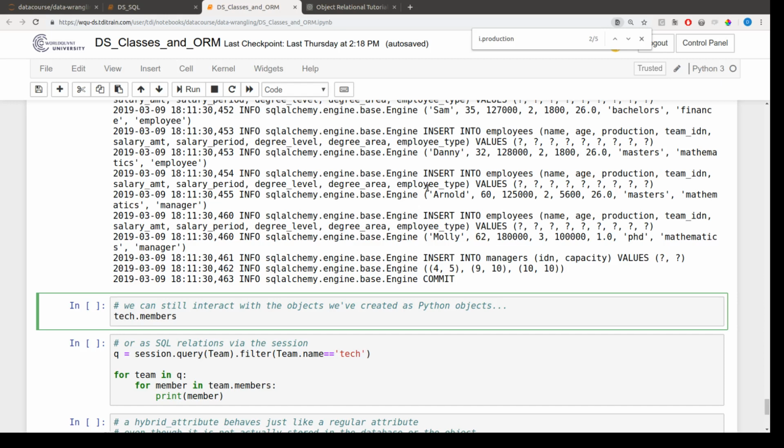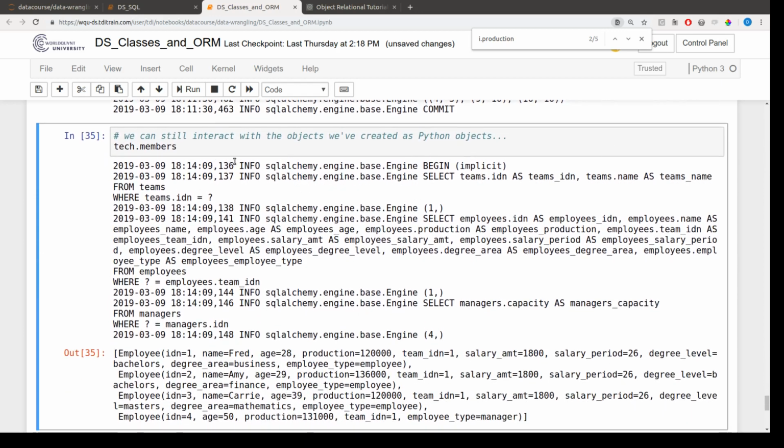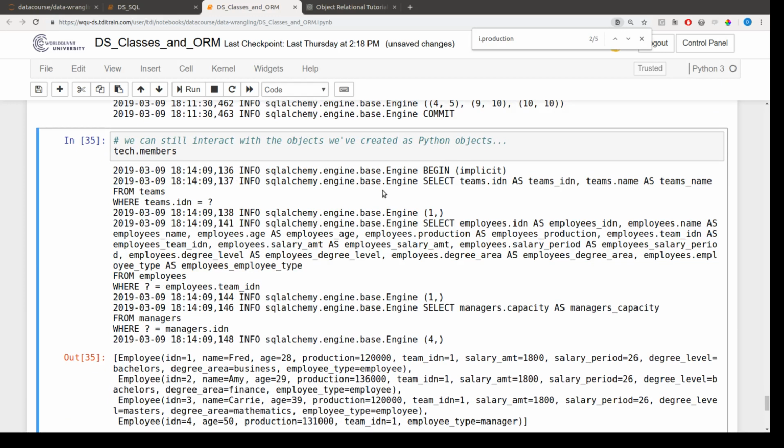Now, where SQL Alchemy shines is, as I said, even though all of this data is stored in a database, we can interact with the data as if they were Python objects. So we can get the members of tech, for instance, and we see there's quite a bit of SQL being executed. There's a SQL query. Select teams ID n as teams ID n, teams name as teams name from teams, and then select employee ID numbers. There's all these aliases. So we're selecting all this from the employees team.